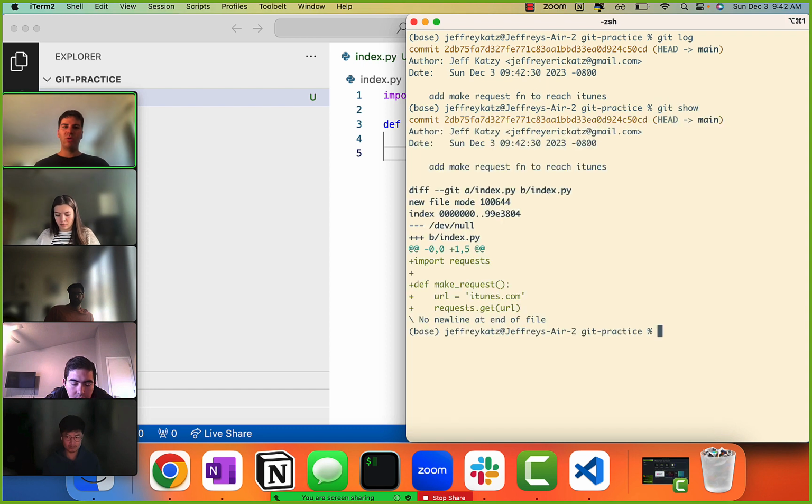And then you can actually see it. If I do git show, it has a recording, right? These pluses mean these are lines that I added. And then I did make requests, and added this file. Okay, so let me explain that again.